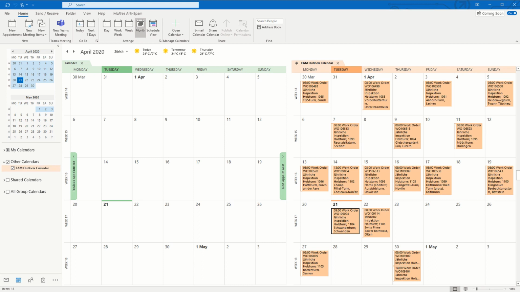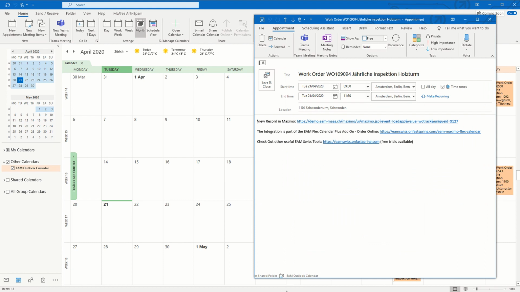Previously, we subscribed to a work order calendar showing work orders for a specific user and a specific query. Now let's take a look at which information is displayed in Outlook by default. On the top of the calendar appointment, we see the work type as a category tag. In the title, we show the Maximo work order number as well as the Maximo work order description.